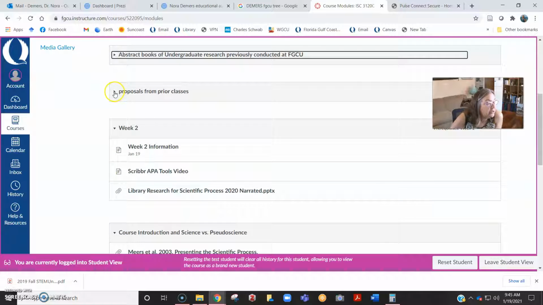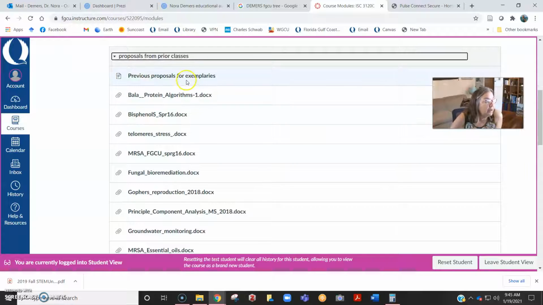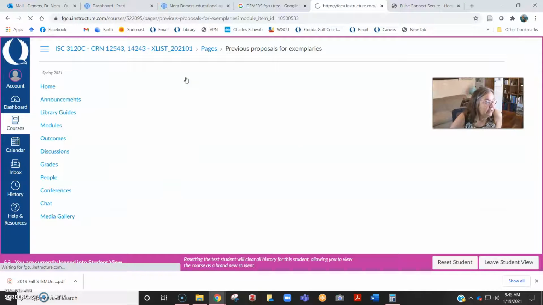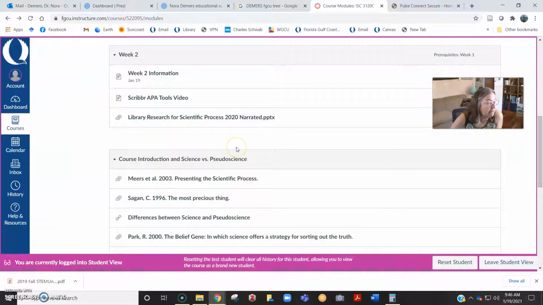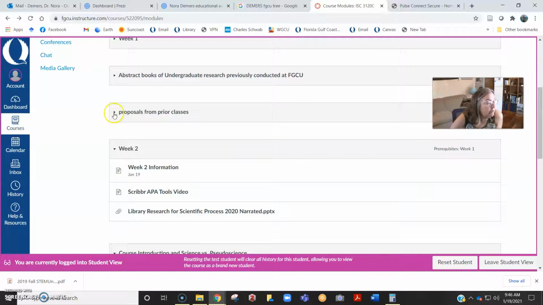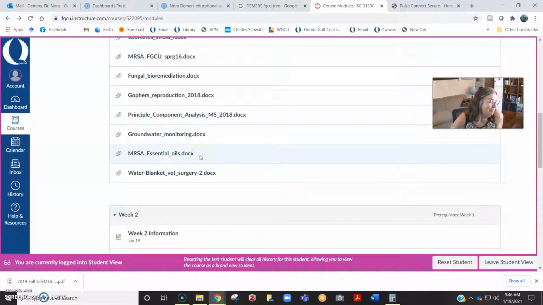Okay, the next module I added in were actually some of the proposals from the prior classes. Now, as I said in this page, the students gave permission to share them. They were actually very proud to have their name on them as well. There are a variety of levels from really awesome to pretty good to so-so. So we'll look at that part of it together as we do extensive peer review on all of these different parts. If you look at those again, you can see what the title's about a little bit.